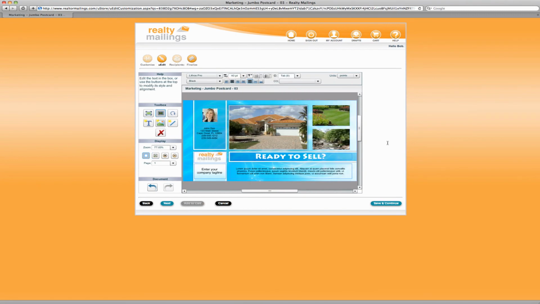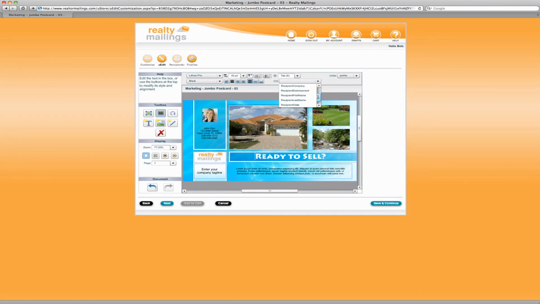Personalized variable data mail can be just a couple clicks away. I've selected a print and mail postcard. I'm going to select in front of the ready to sell and add a first name there. I'm going to select this drop down menu, and I'm going to scroll down to the recipient's first name. I'm going to add a comma and a space after recipient first name.